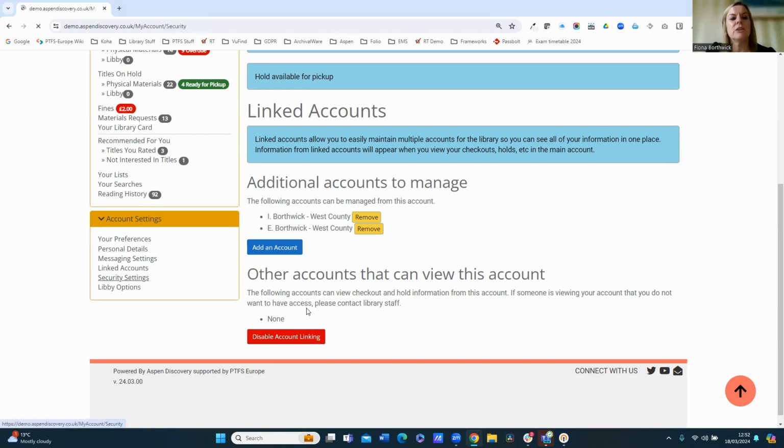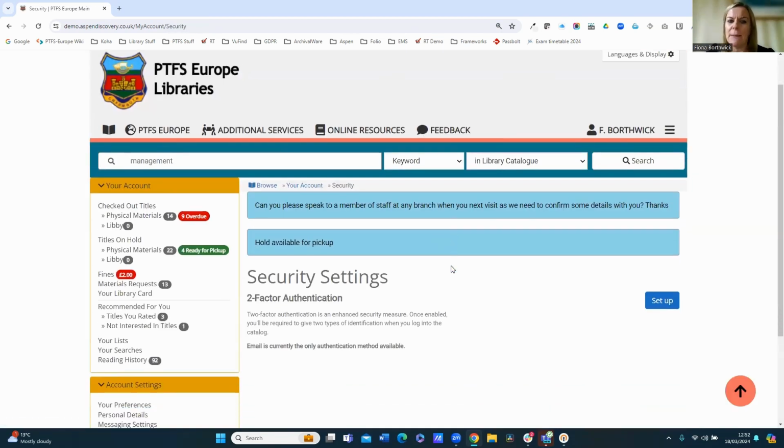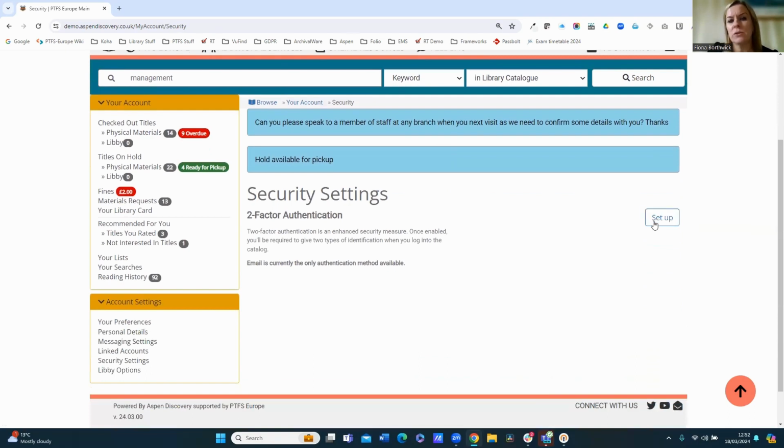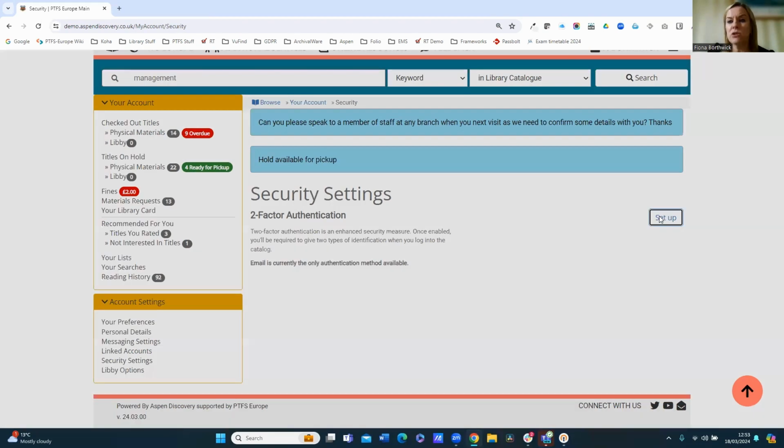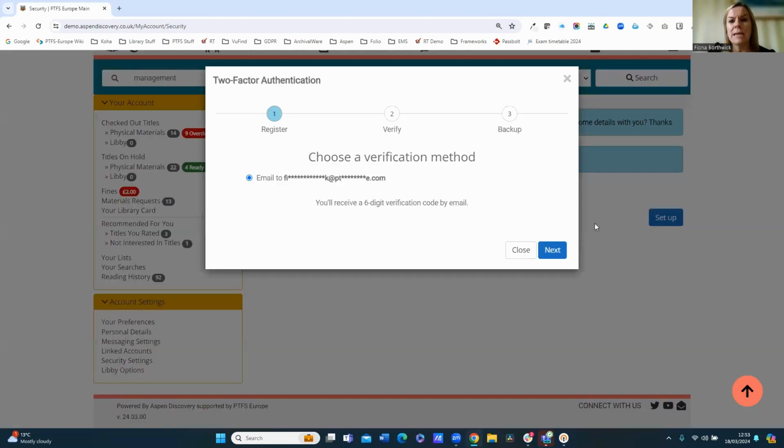And security settings, finally, this is where you can set up your two-factor authentication. So when I logged in, it just allowed me to log in. But if two-factor authentication had been enabled, then I would have been sent an email with a code, and I would have been prompted to enter that code before it would allow me into my account. So I'm just going to demonstrate that. So I'm going to set that up.